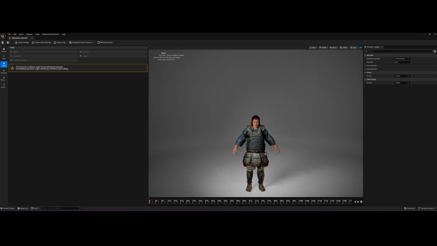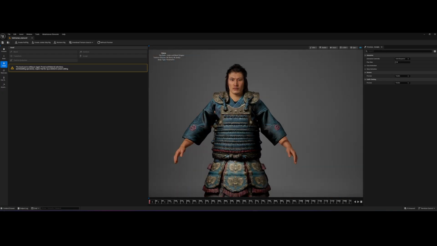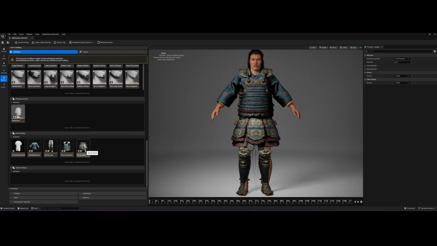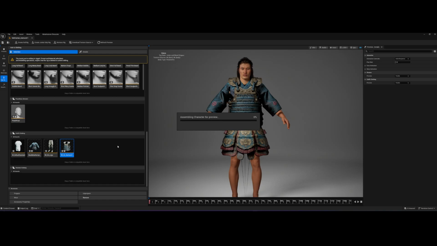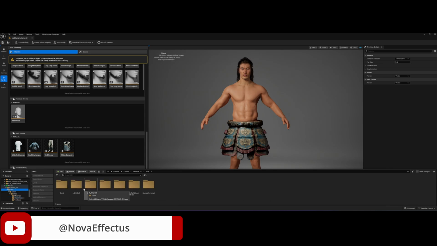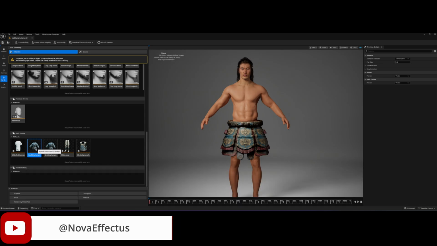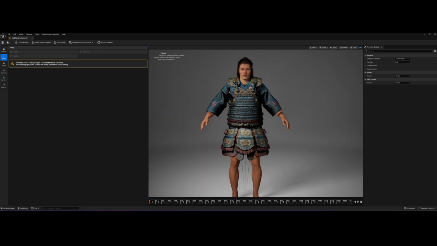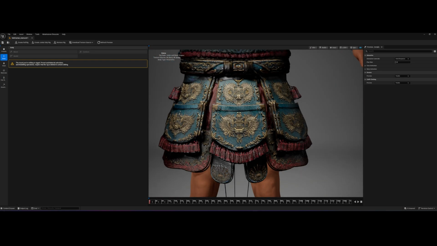But thanks to Unreal Engine 5.6's brand new integrated Metahuman plugin, we can do all of this directly inside Unreal itself. I'm definitely going to try this approach for our final project. But before we dive in, I want to give a huge shout out to the Nova Effectus YouTube channel. This fantastic approach to rigging within Unreal is inspired by his work, so a special thanks to you, buddy. I'll be sure to leave a link to his full tutorial in the description so you guys can check it out.